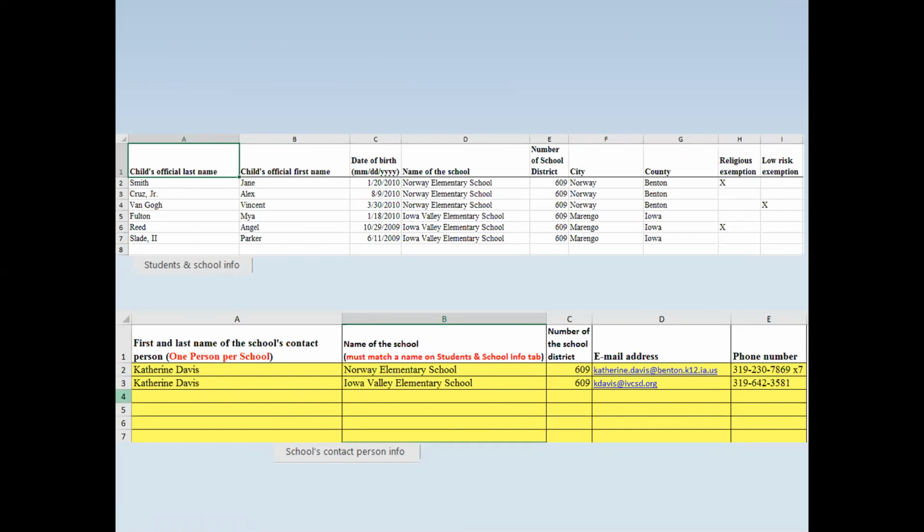Be sure to mark it if a student has either a religious exemption or a low-risk exemption on the student tab over here in the far right. The name of the school appears on both tabs and must match on both tabs for the same school. The number of the school district appears on both tabs and must match on both tabs.